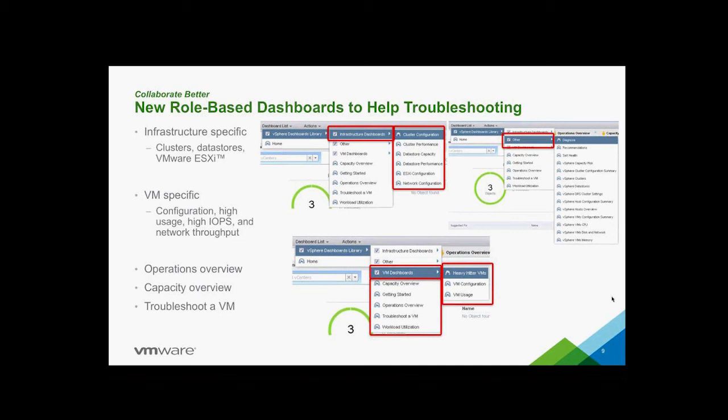Now this is something where, if you want to do deep troubleshooting or understand usage patterns or configuration patterns, you would use these. But if you want an overview of your environment, then you also have an operations overview dashboard, a capacity overview dashboard, and then a troubleshoot VM dashboard. I will go through them as we go forward. I think it's important that we understand the logic behind these dashboards. Though they're very simple to follow, we'll still run through them so that you can use them on a day-to-day basis.